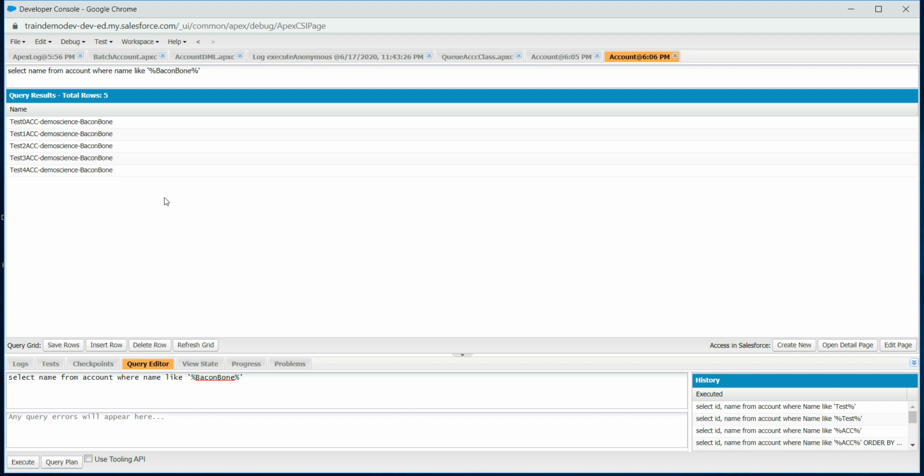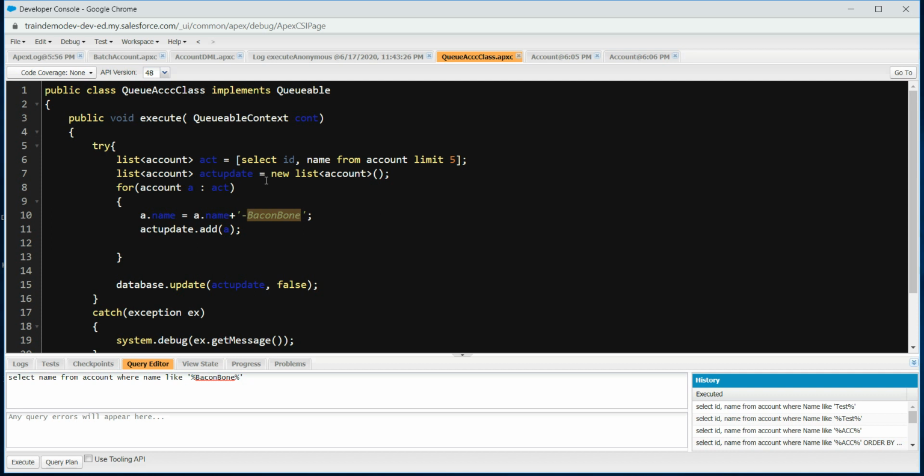So we were able to update an account using the Queueable Apex. That's how you write a Queueable. It's pretty straightforward, pretty simple compared to batch, but batch has a different purpose, right? I mean, I love working with batch.